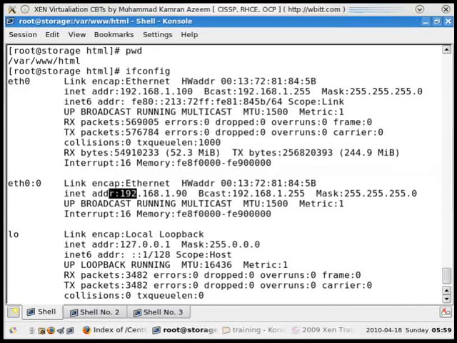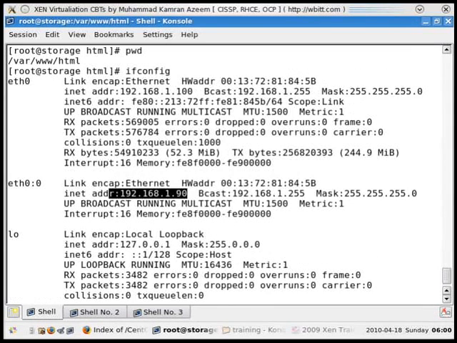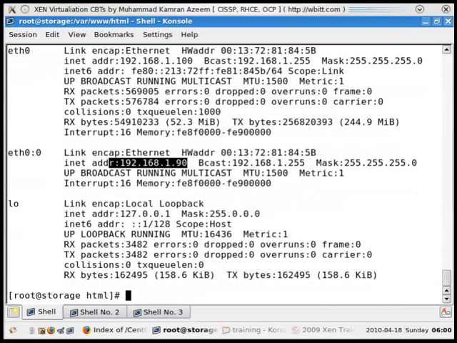It has got this additional IP for some reason. I'll explain that later. It has nothing to do with this training. Actually, I set up a test server here, and I was experimenting with DNAT, so that's why I added this.